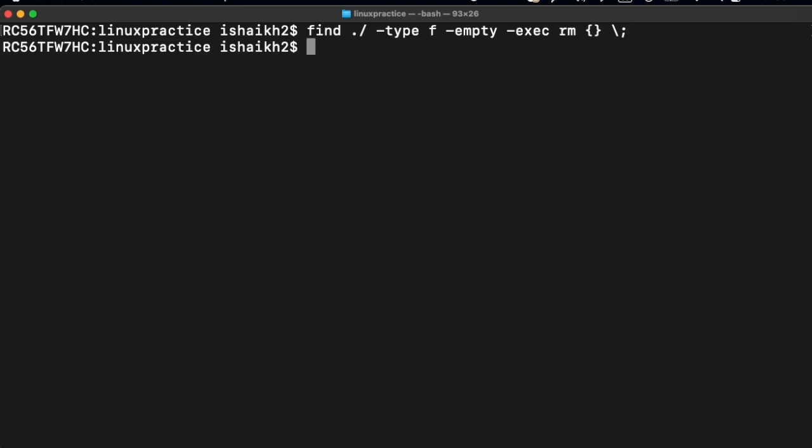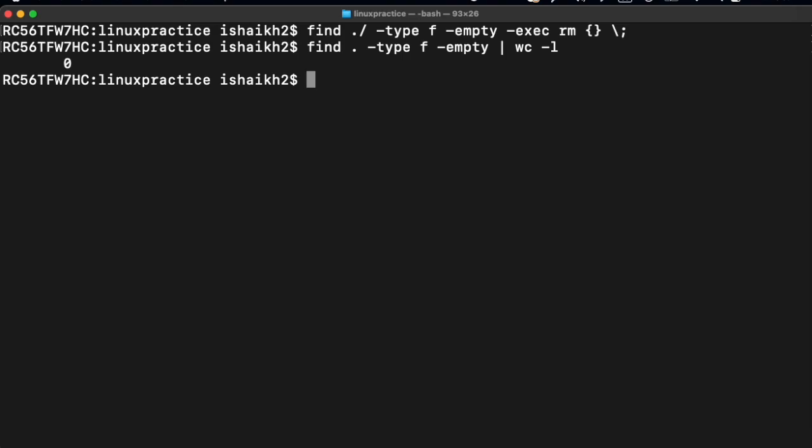So now if I check the count, you will find all the empty files are removed. So that's how you can remove all the empty files from your Linux directory.